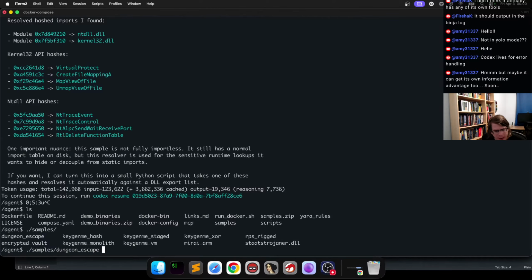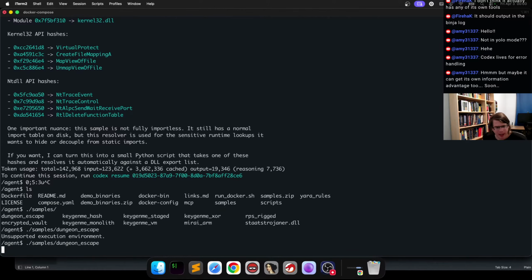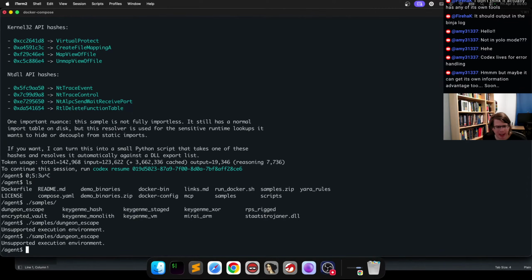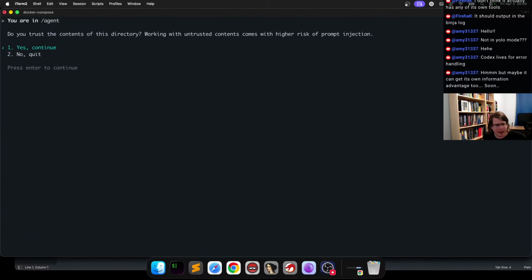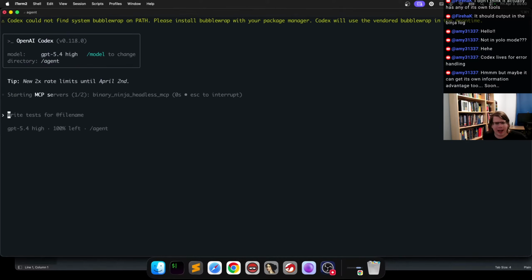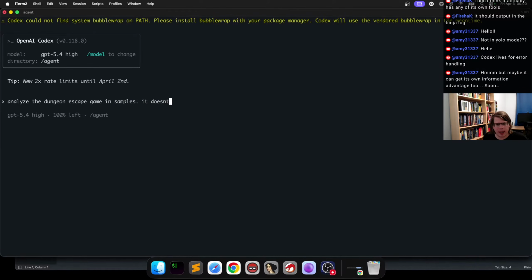Oh yeah. So it's basically a game, but it also has some anti-tamper checks so that it doesn't run in a Docker container. And it's a fun thing to just let it first analyze the game logic, but also how to bypass the checks. So we can just ask it, analyze the dungeon escape game in samples. It doesn't run.